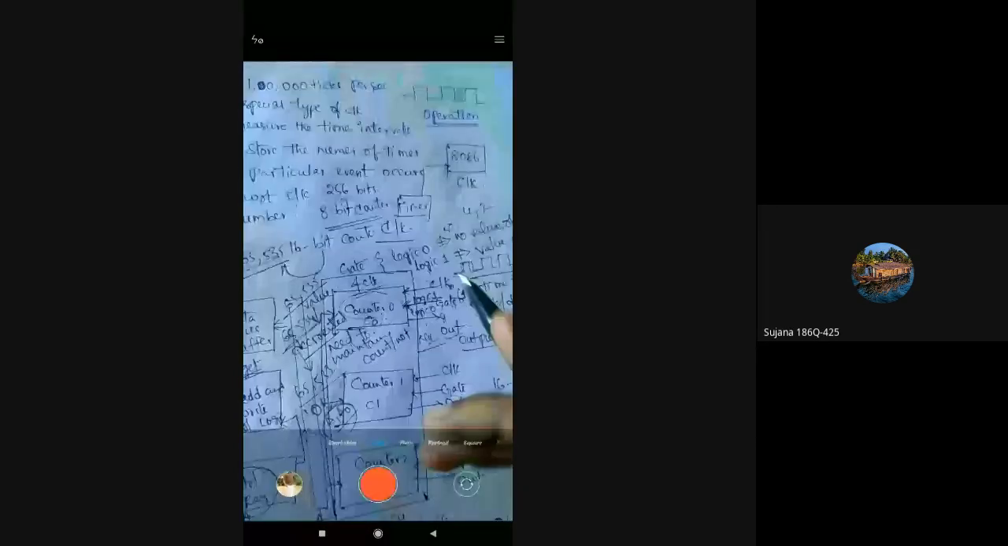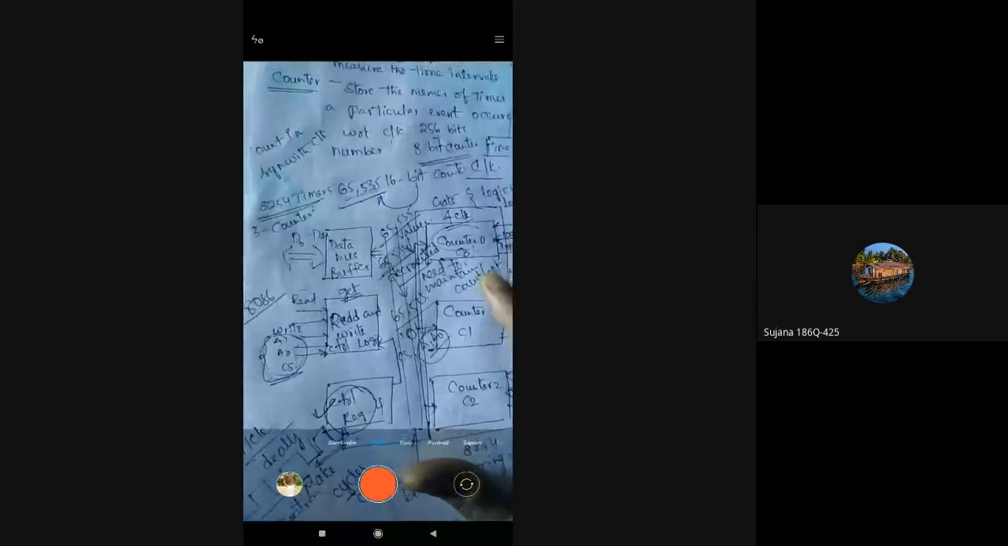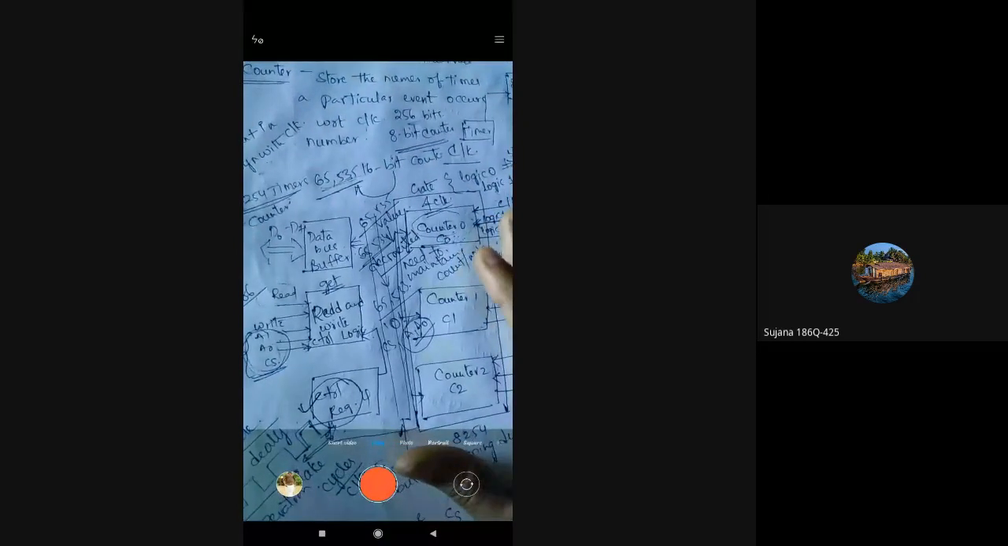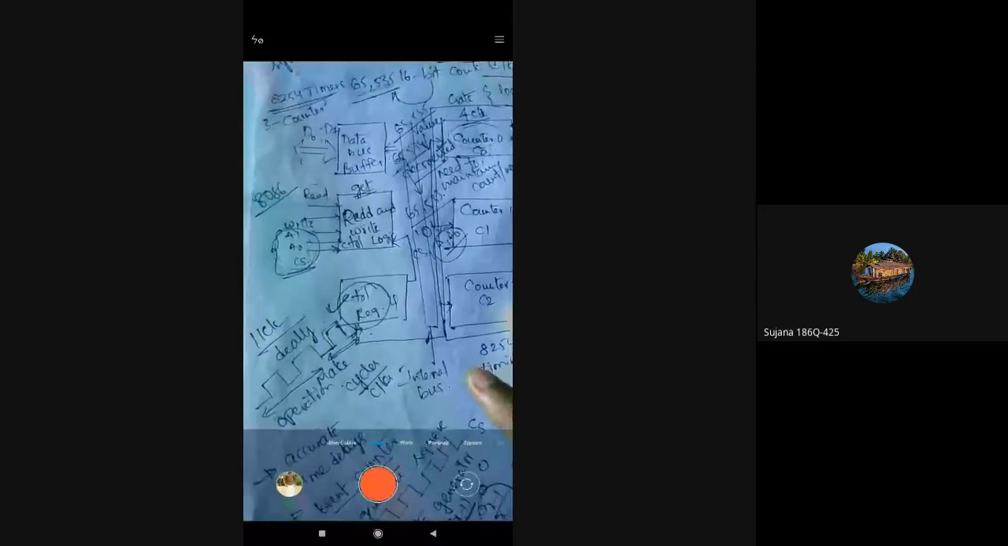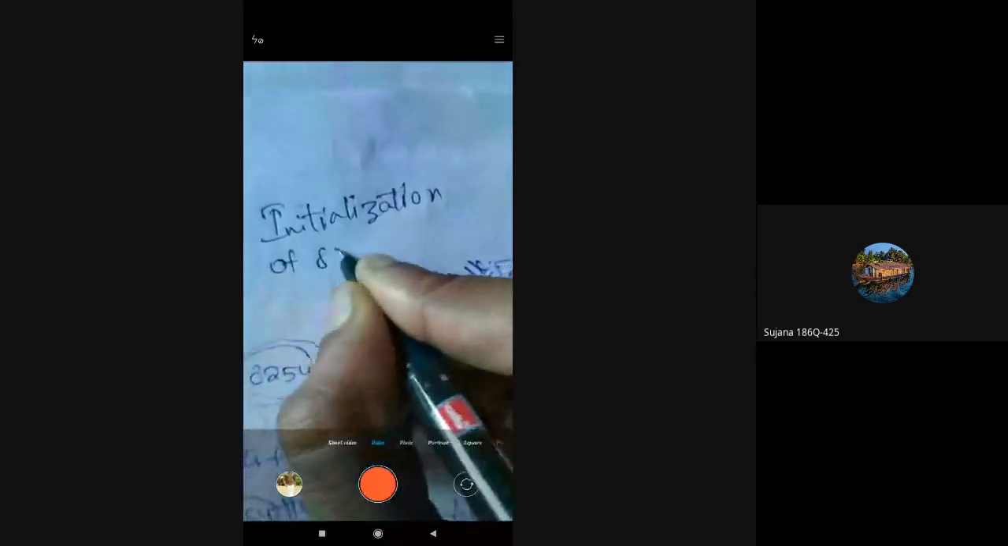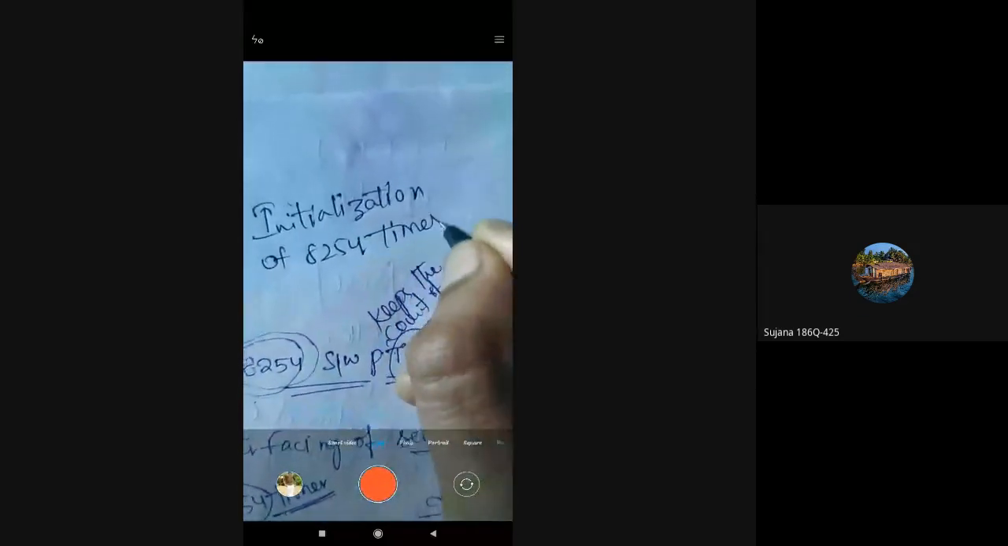Next we have seen the difference between a timer and a counter. Then we discussed the internal structure of the 8254 timer and how it is operated. And the last thing is the applications of the 8254 timer. Now in the next class we will discuss the initialization of the 8254 timer.